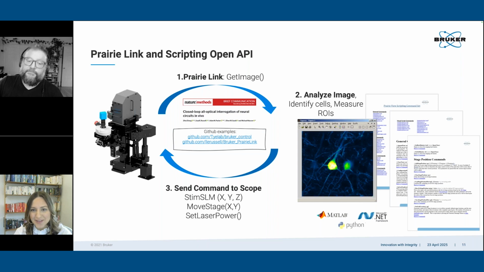But I think our next question is maybe inspired by what we see on the slide here, this closed loop all-optical interrogation of neural circuits in vivo. I think that's the title of the paper. So the question is, can holographic optogenetic stimulation be used in a closed loop manner? And if so, based on what input? Is it based on the neural activity, the live imaging as the input? Is it based on some TTL inputs or other aspects of the experimental setup?